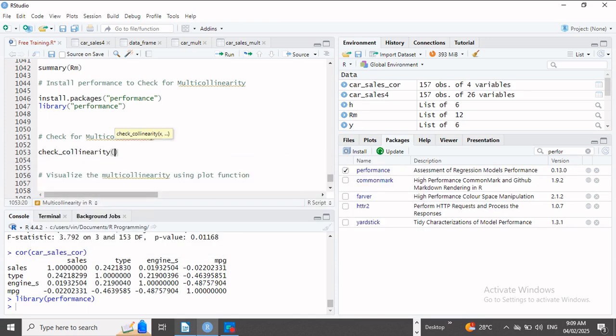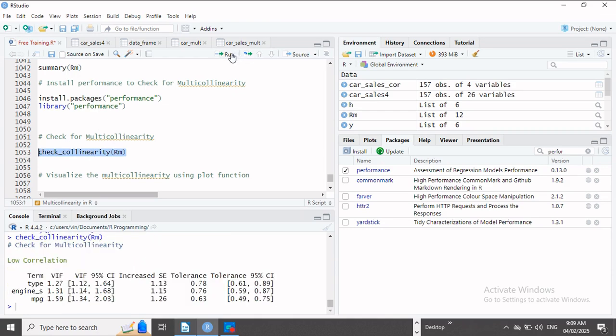When I check for multicollinearity, I copy this, paste it here, and run this line of code. Running it gives me the variance inflation factors and the tolerance value. Based on the variance inflation factor, ours is less than 2. That tells us that there is no multicollinearity in our data set. Some textbooks say the rule of thumb is up to 10. Once you have a variance inflation factor of 10 and above, that indicates a problem of multicollinearity in your data set.